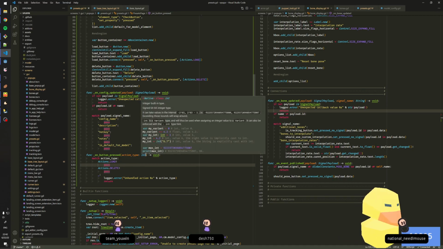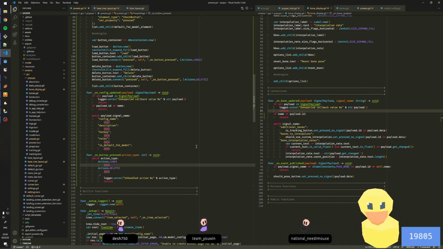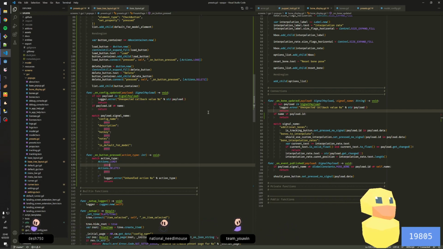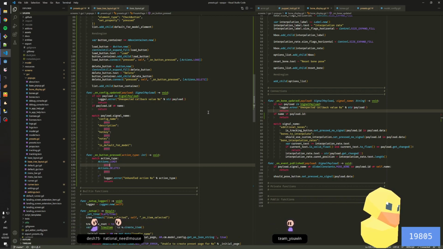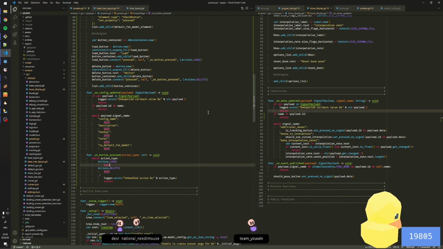So on load, what I should do is pretty much just reload the entire scene, but with a different model. I don't remember how I do it in the previous application.